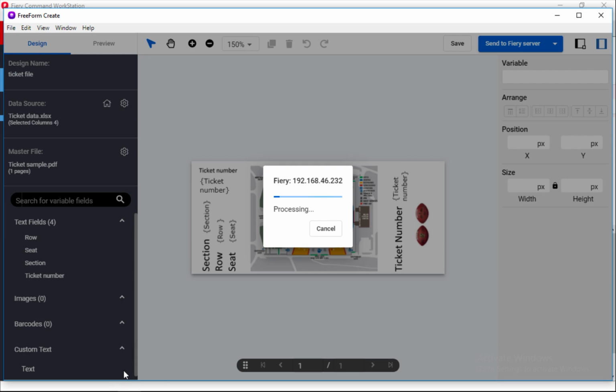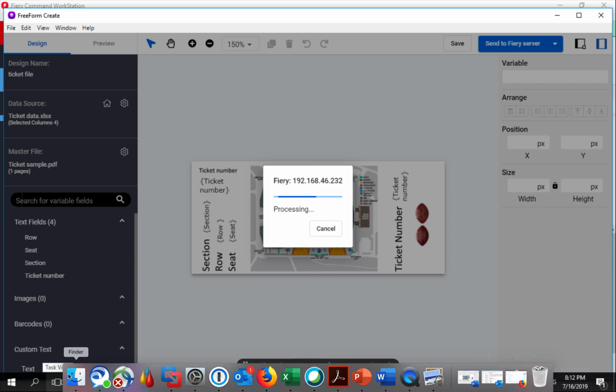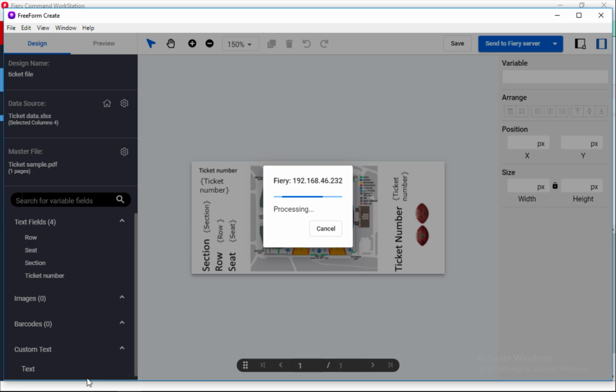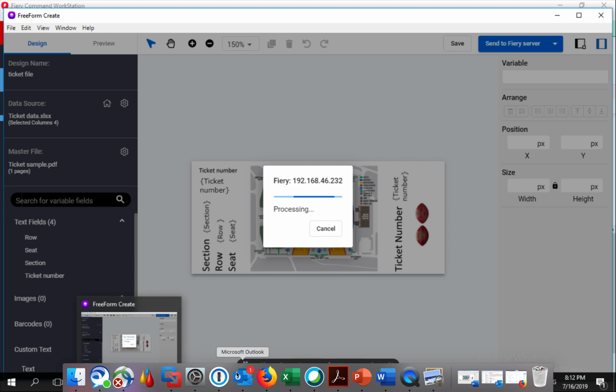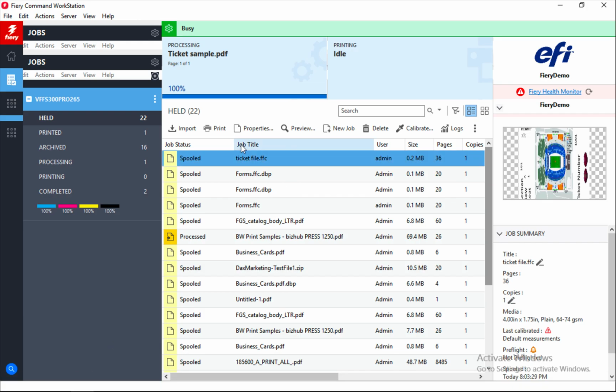So once that is done, it will pop into the queue here. And oh boy, it's gonna be hard for me to get to my, I gotta get rid of this thing. Here we go. All right, there we are. All right, so it's actually still processing it. But I have one that I did earlier, so for time's sake, I'm just gonna click on this one. So that's how it's gonna come in. It's called ticket file FFC. That stands for FreeForm Create.